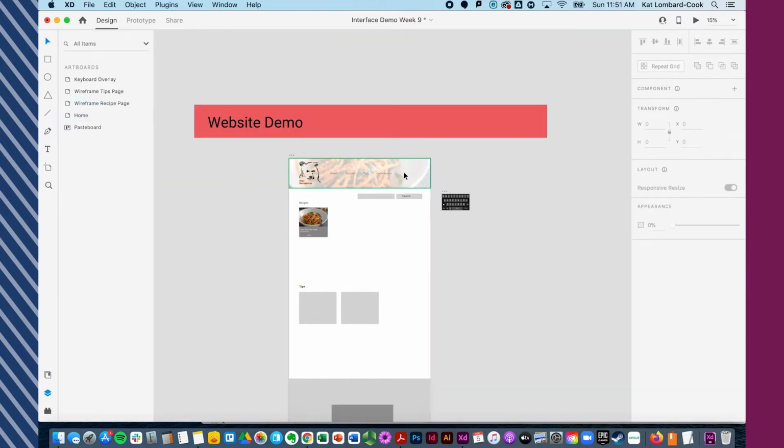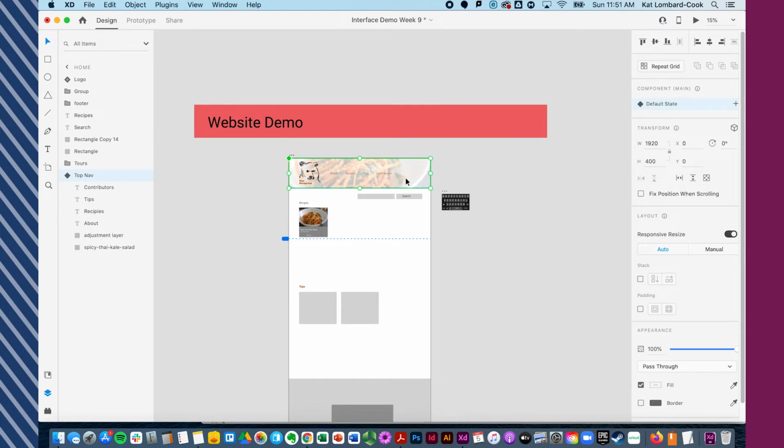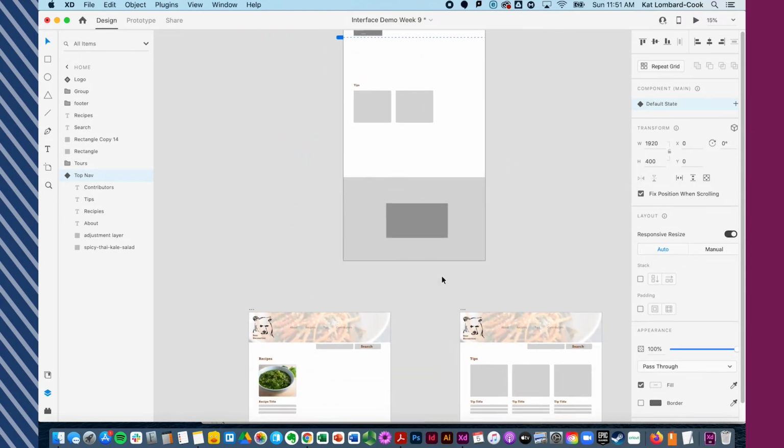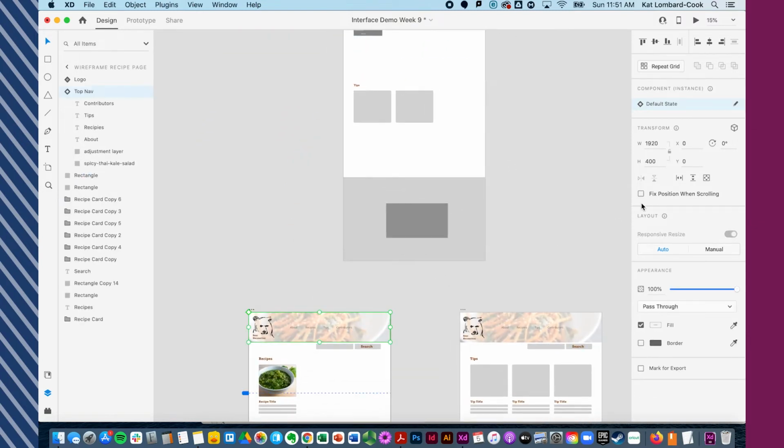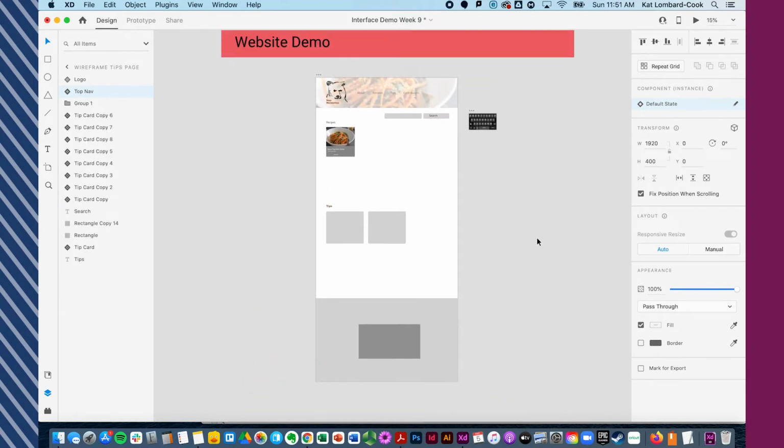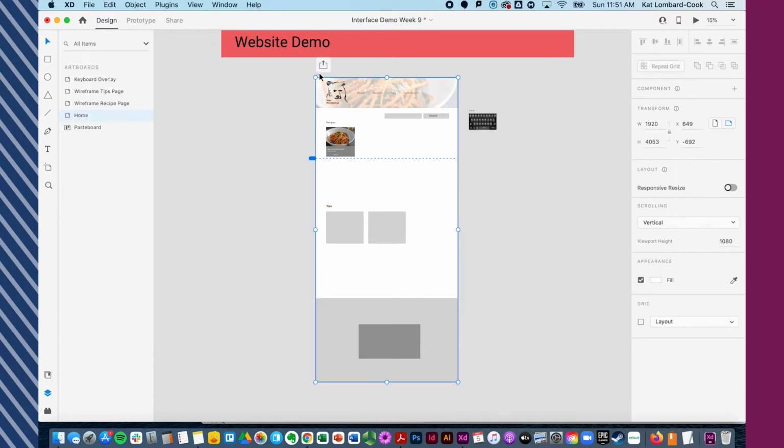Well, thankfully, while this is a fairly common thing that you might want to do, it's actually super easy to make happen. I'm going to click on my nav up here, which is a group. I'm going to click this box here. It's just fixed position while scrolling. Awesome. I'm going to do that for this and then this page, and I'm going to do it here as well. Okay, awesome. Now, let's see if it works as intended.